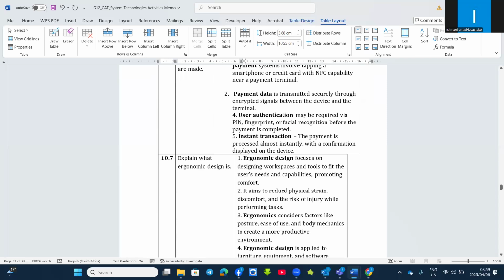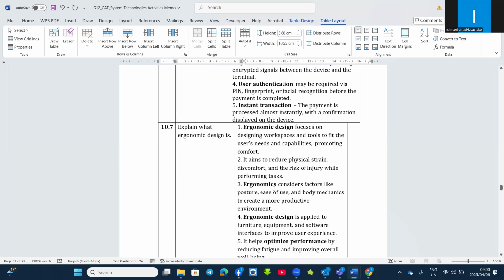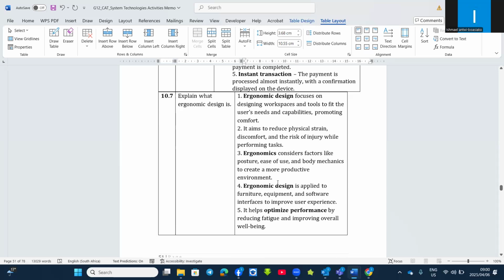10.7, explain what ergonomic design is. So ergonomic design simply means designing workplaces and tools to fit the user's needs and capabilities, which promote comfort or comfortability. So that's what we call the ergonomic design. And it can lead to reduction of physical strain, discomfort, and other things. Right.